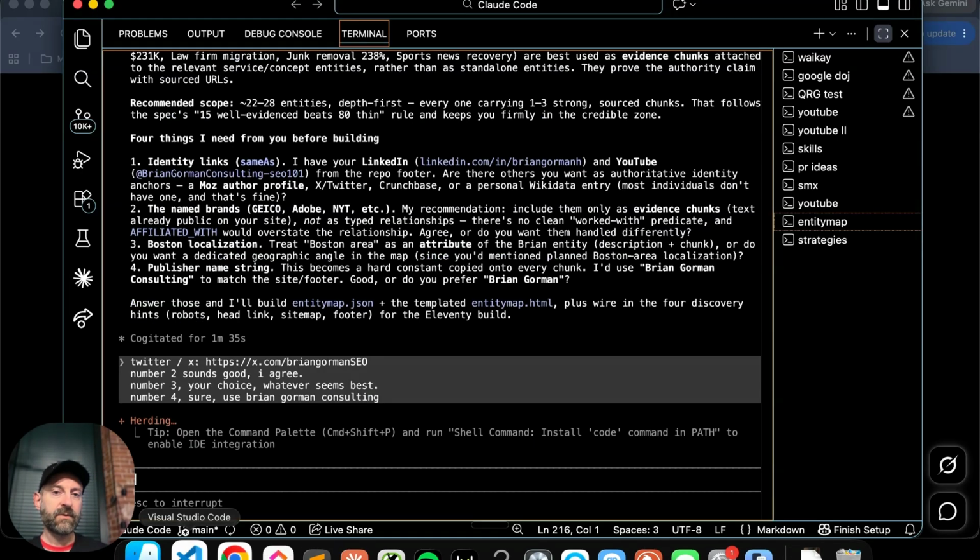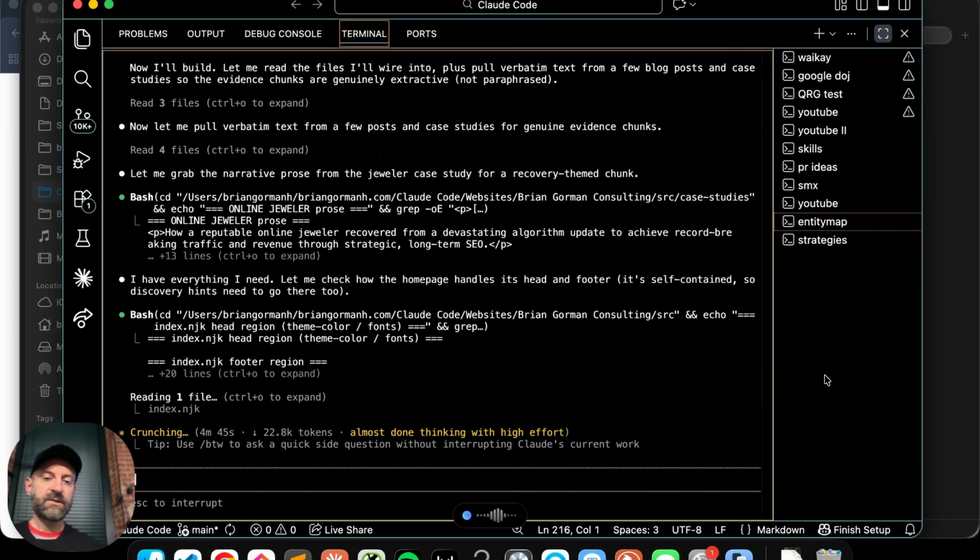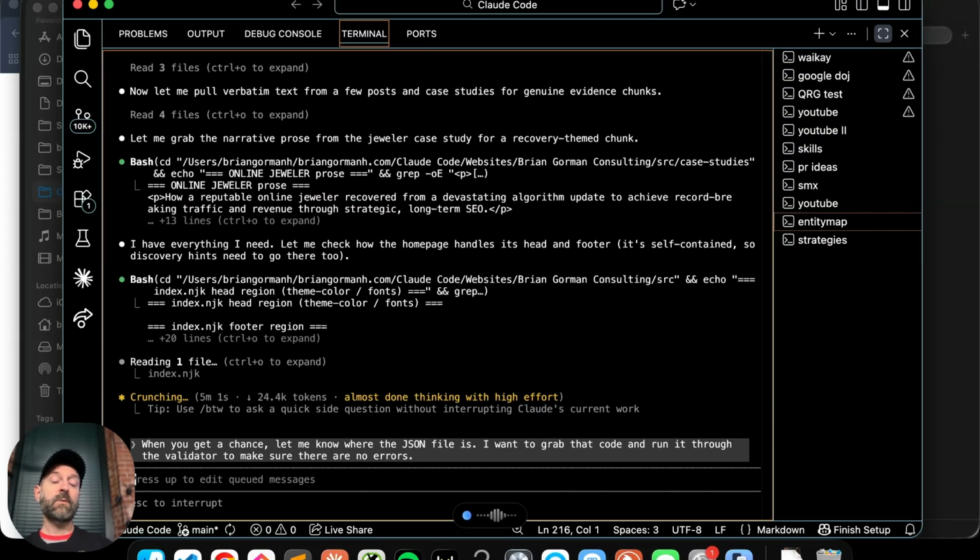Let's answer those questions, see if we can get to the step where it actually creates the code, and then we can validate, visualize, and then we can take those final steps. When you get a chance, let me know where the JSON file is. I want to grab that code and run it through the validator to make sure there's no errors. If you could just go ahead and open that in Sublime Text, that'd be even easier.